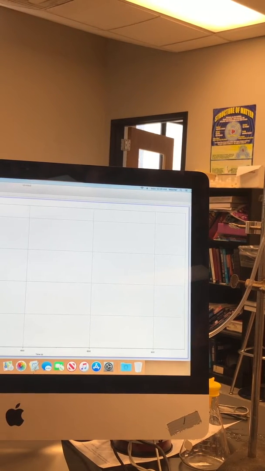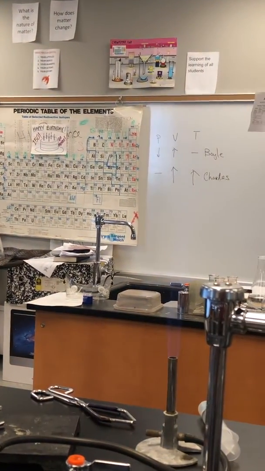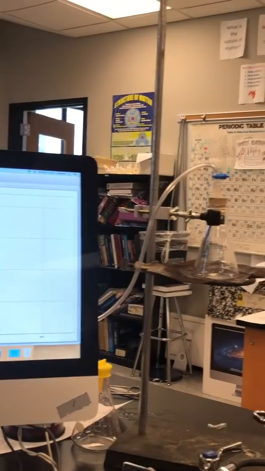This video is to explore the relationship between pressure and temperature. As we change the temperature, that would be my independent variable, we're going to see how the dependent variable pressure changes. To do this, I have a Bunsen burner. It's sitting over here. You can see it there. I have a flask sitting on a ring stand.